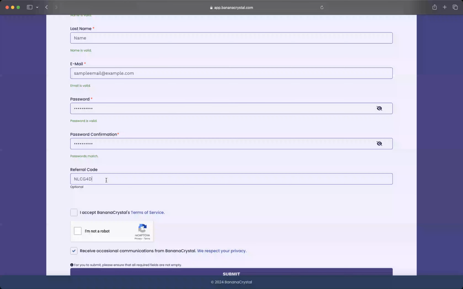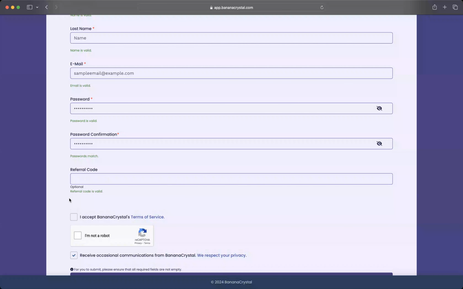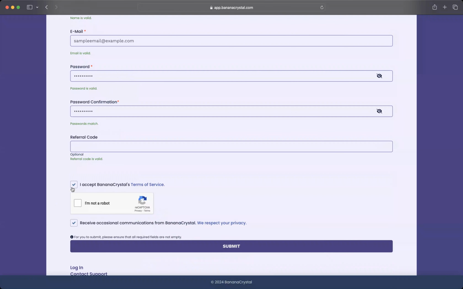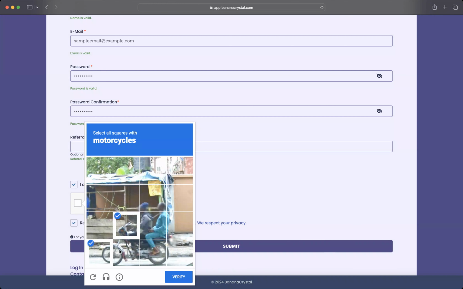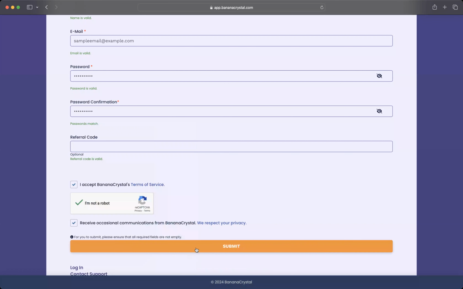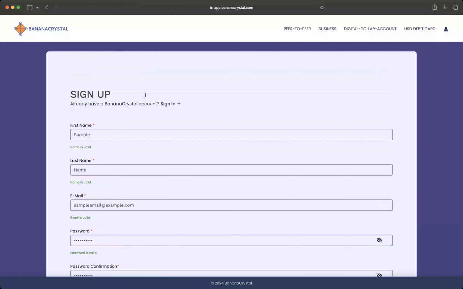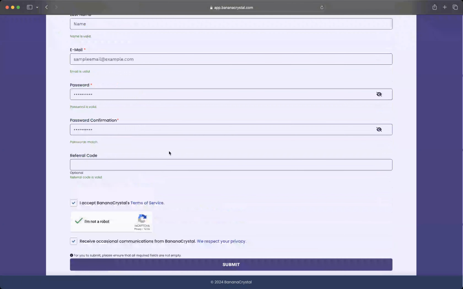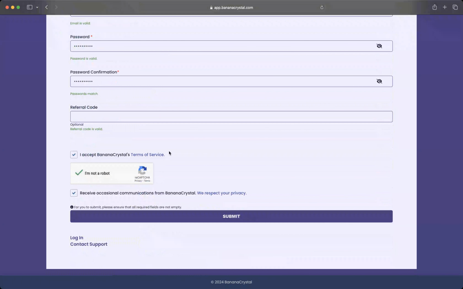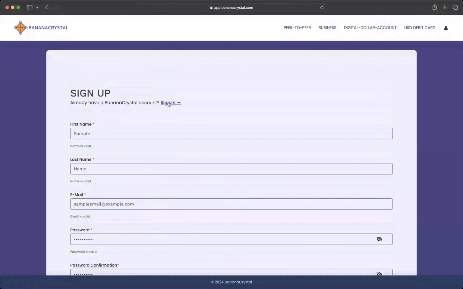You can include a referral code if you're being referred by someone, accept the terms and conditions, complete your reCAPTCHA, and submit your request. After submitting your request, if the email has not been taken and all information here is validated to be accepted by the system, you should receive an email for your account confirmation. With this process, you've successfully created your BananaCrystal digital dollar account.